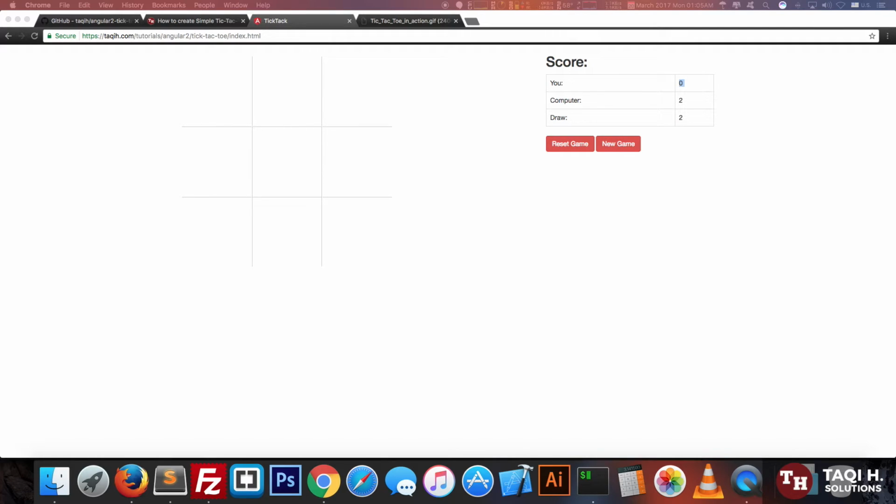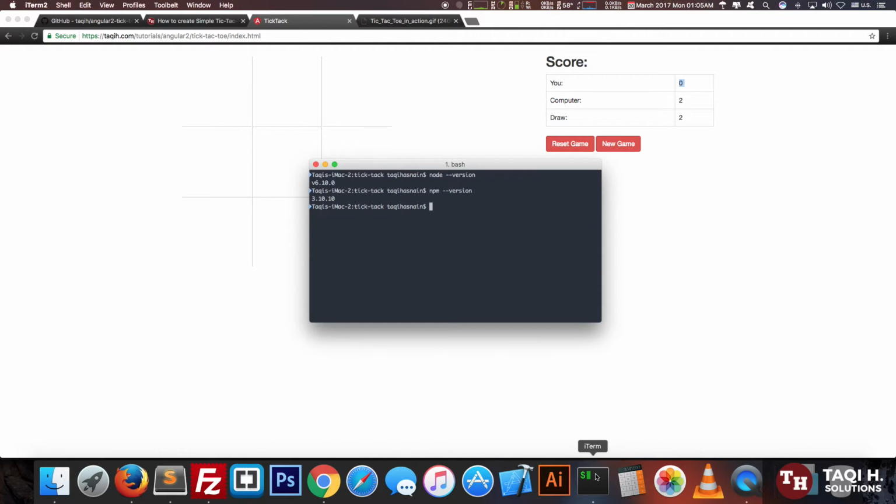This tutorial is targeted at people familiar with JavaScript, HTML, and CSS. You will also need Node.js and npm already installed on your computer. If you want to verify whether you have the latest versions of npm and Node, you can do that by typing node --version. If you get a version of Node greater than 4, then you're good to go. Similarly, you can get the version of npm by typing npm --version. If you get npm version 3, then you are good to go.